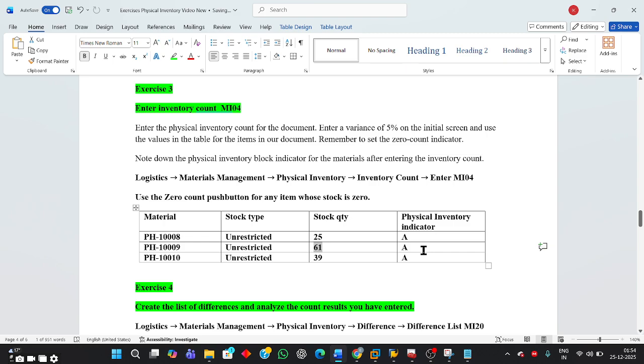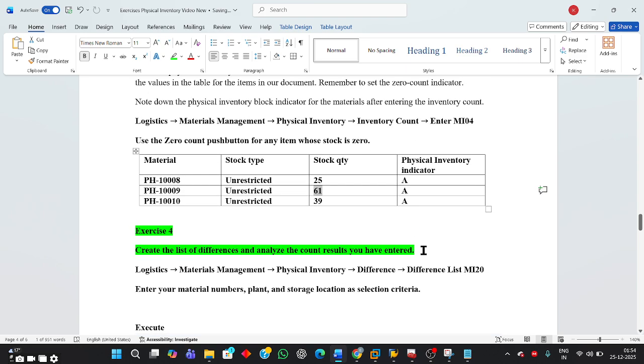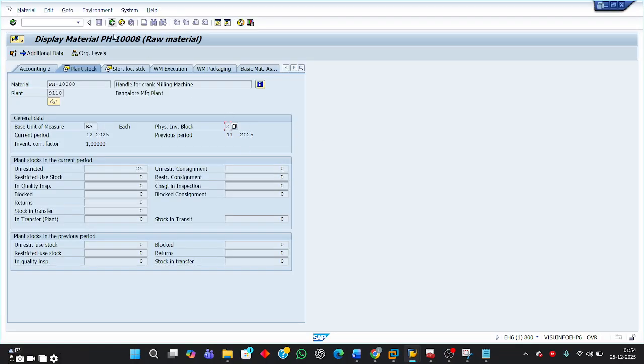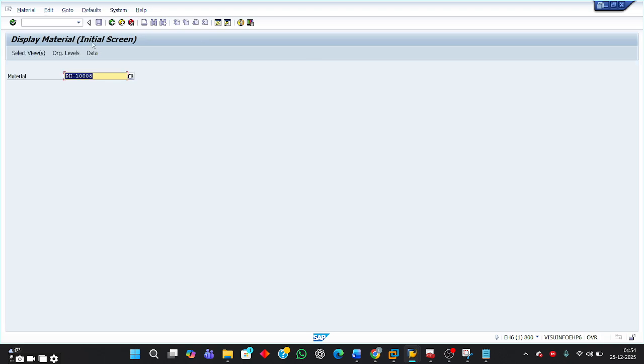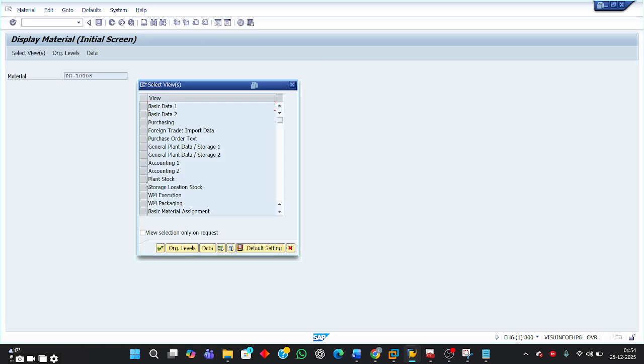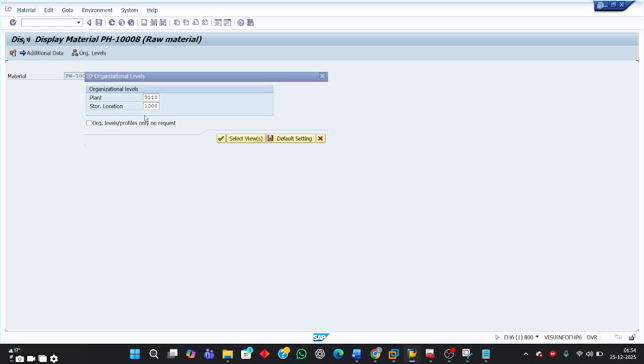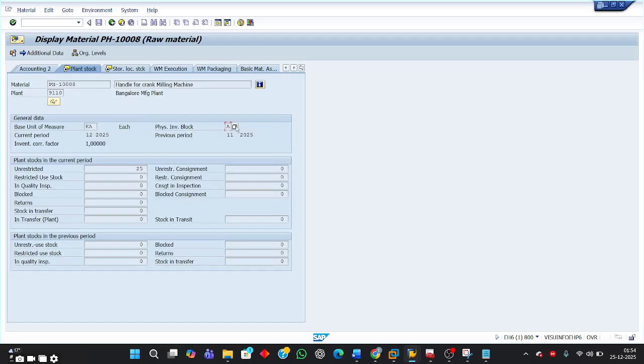So now after you input the count here, again let us see what is the status of the physical inventory indicator. See, after we selected the posting block, the physical inventory indicator was X. Now after we input the inventory count, what is the physical inventory indicator? Let me put the plant and storage location, enter. See, now it is changed to A, because we have input the inventory count.